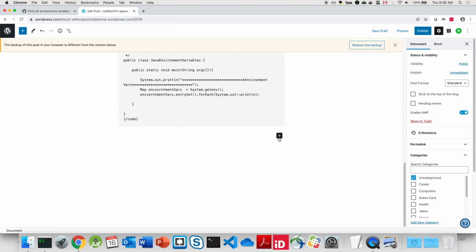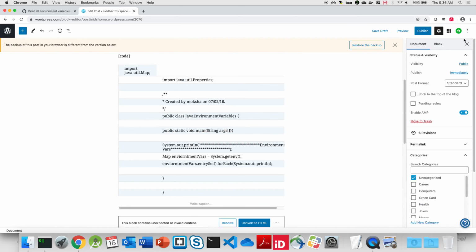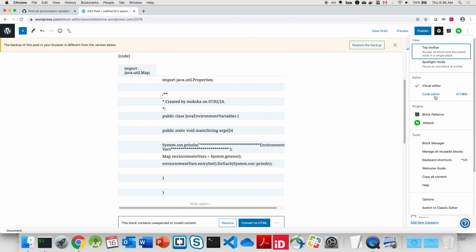So in summary, WordPress provides you with two editors, the block editor and the classic editor. In the block editor, you are able to format code using the syntax highlighter code or using the code shortcode in the code editor mode. In the classic editor, the visual editor mode is completely broken and you can format the code using the code editor. That's it in this video.